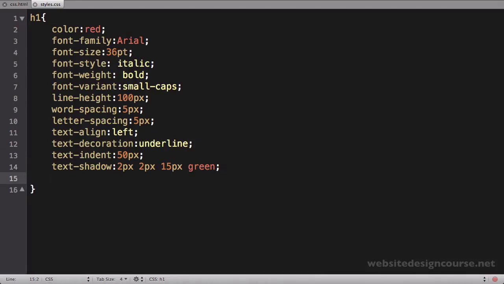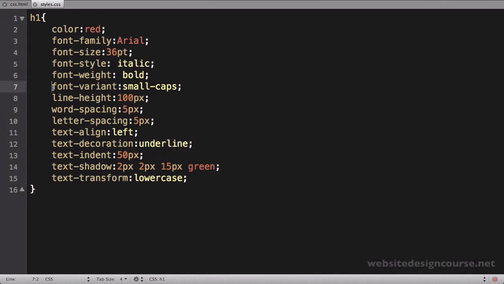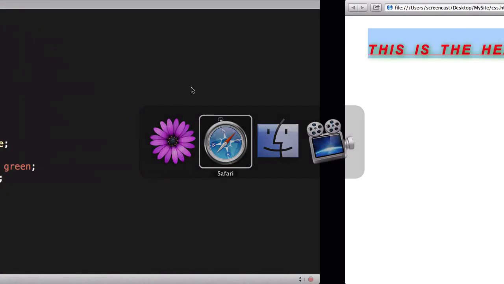All right, another property of the text is what we call text-transform. And I can set this equal to lowercase and save and refresh. And you can see now all these are lowercase. Now the problem here, these are actually capitalized letters. That's because if you'll recall earlier, I had font-variant small caps. So if I was to delete this rule, then that rule should work.